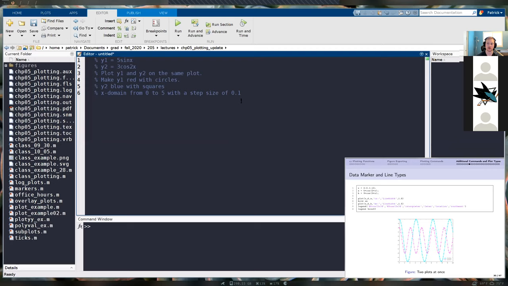All right, I'm going to have you work on this exercise before we get started with new stuff. I want you to make a plot. You're going to have 2 equations that you need to plot on the same graph, y1 and y2. y1 equals 5 times sine of x. y2 is 3 times cosine of 2x. You're going to make that on the same plot. y1 will be a red line with circles, and y2 will be a blue line with squares. Then you're going to have an x domain from 0 to 5 with a step size of 0.1. I'll give you a few minutes to work on that, and then we'll get started on new stuff. Maybe you should have a legend as well. That would be a good idea.